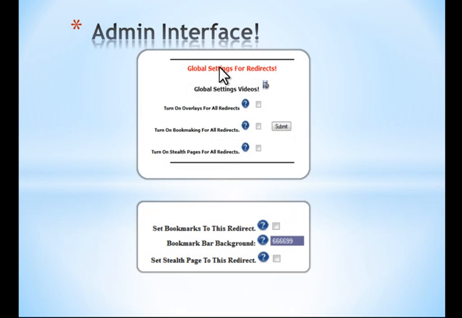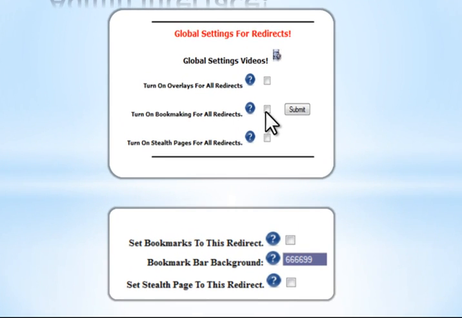Now, here's your global settings. This is for the bookmarking, the blue bar that I showed you, which lets your redirect go viral. You can turn it on for all redirects. You can turn on stealth pages for all redirects, or you can turn on overlay for all redirects. How this works is you need a default overlay, which is set in your global overlay. You can set any one to a default, and that will be used on every single redirect.